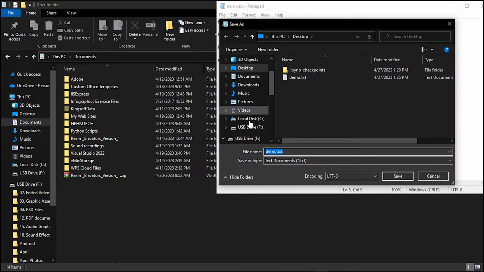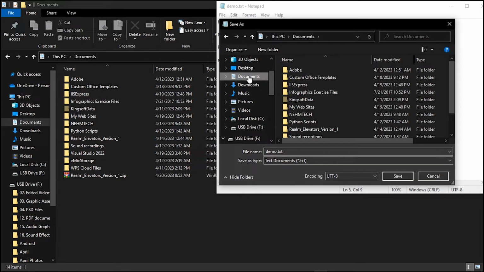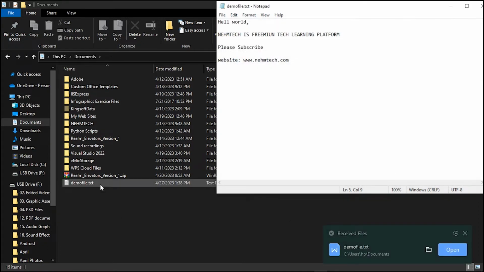Then what I do, let me just paste it at the documents. Perhaps let me change the file name to demo file .txt. It is a txt file. So let me first of all change here to txt, and then let me save. And then now you can see it's available here.